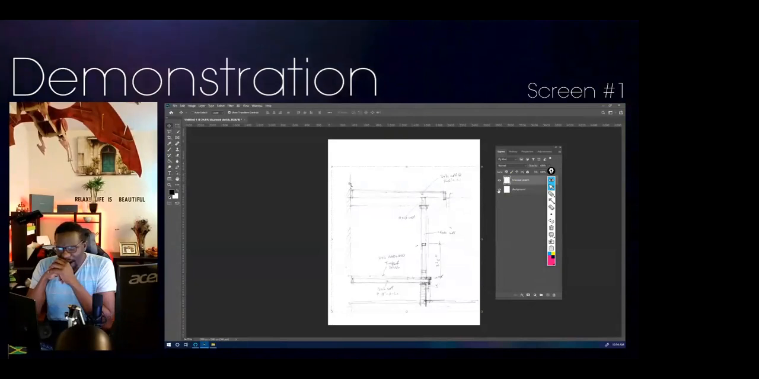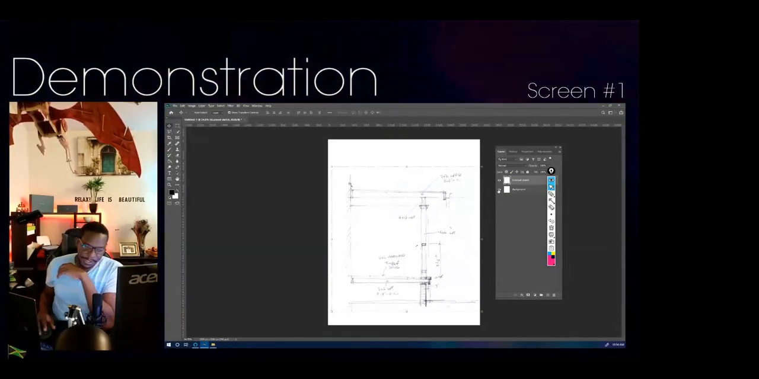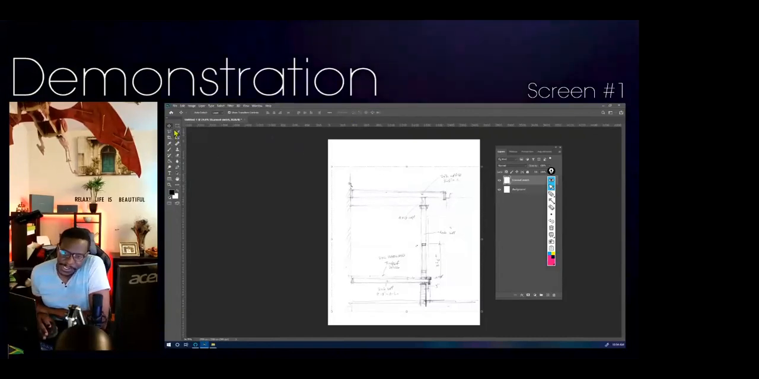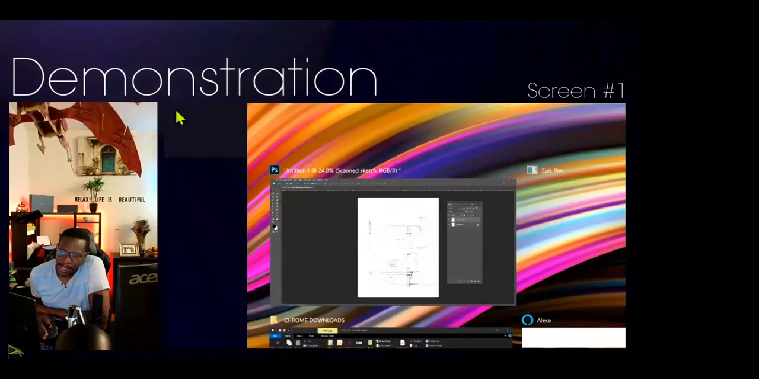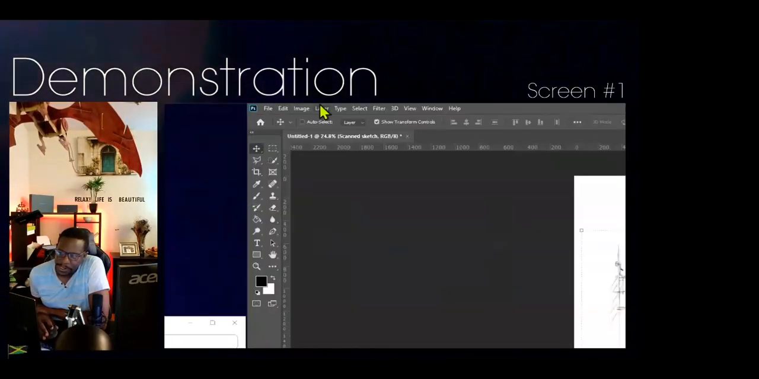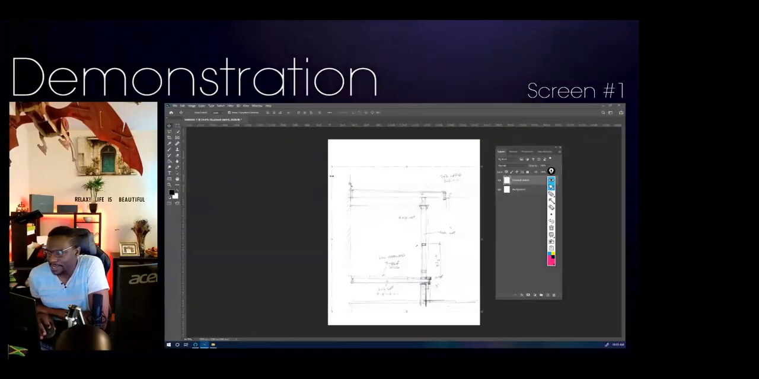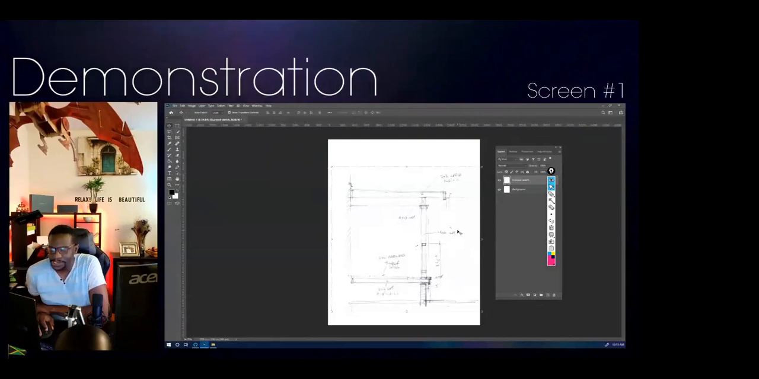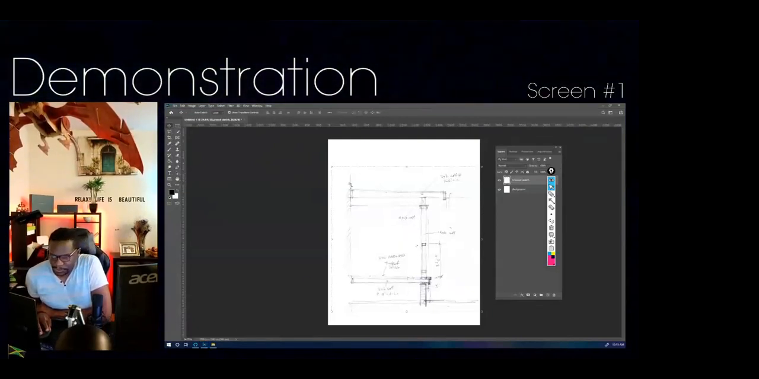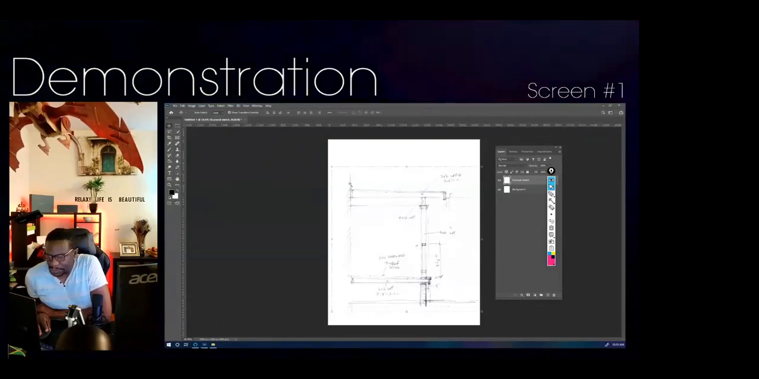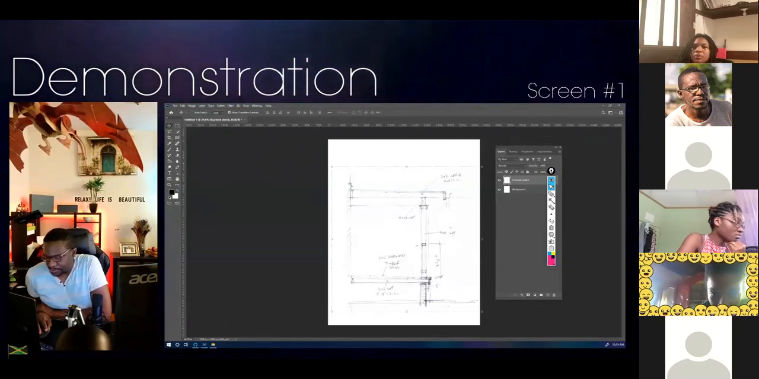The space around the image. The image? I use the rectangular marquee tool, which is this, and I selected the blank area on the sketch and deleted it. Yeah, but how do you delete it? Just press delete. After you select it, just press delete. Okay.